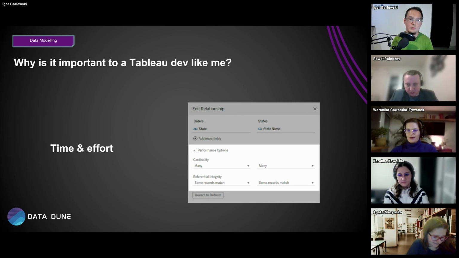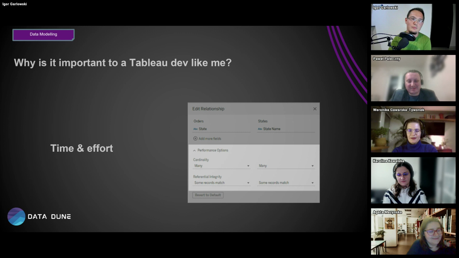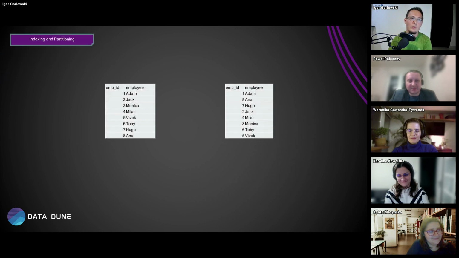And once you notice it, you'll be struggling to figure out where it is. Because will you think first, oh yeah, that was the cardinality, I screwed up the cardinality, that's why the sum is wrong? It's not the first thing where you will check, right? So definitely worth knowing those things. Now, next topic, indexing and partitioning.